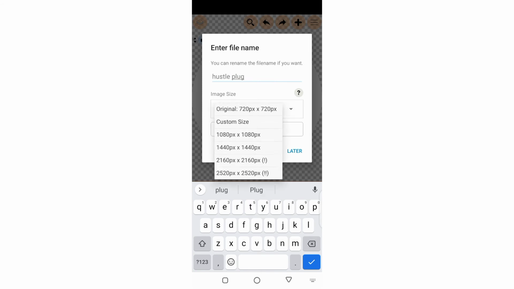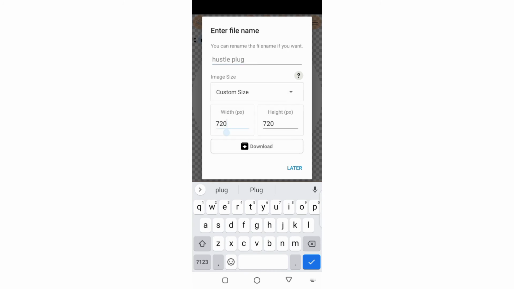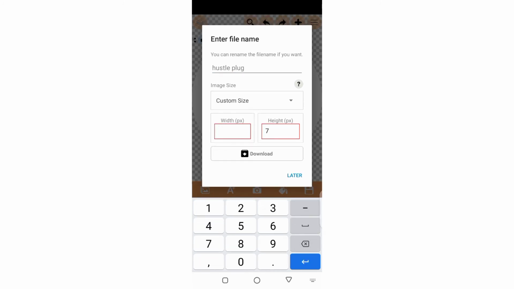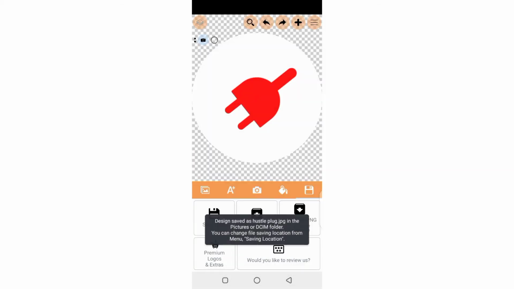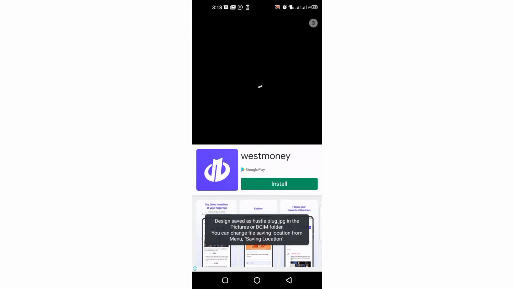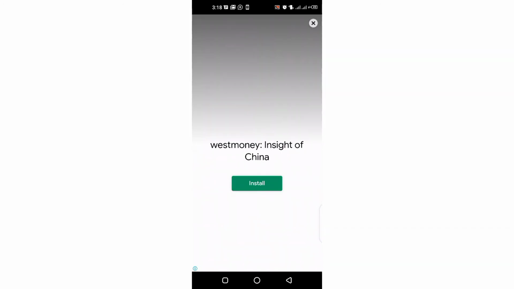Alright, so for your size, you click on custom size. Come here, click on this and press 512. Click on download. So I've downloaded the JPG. The JPG has been downloaded.